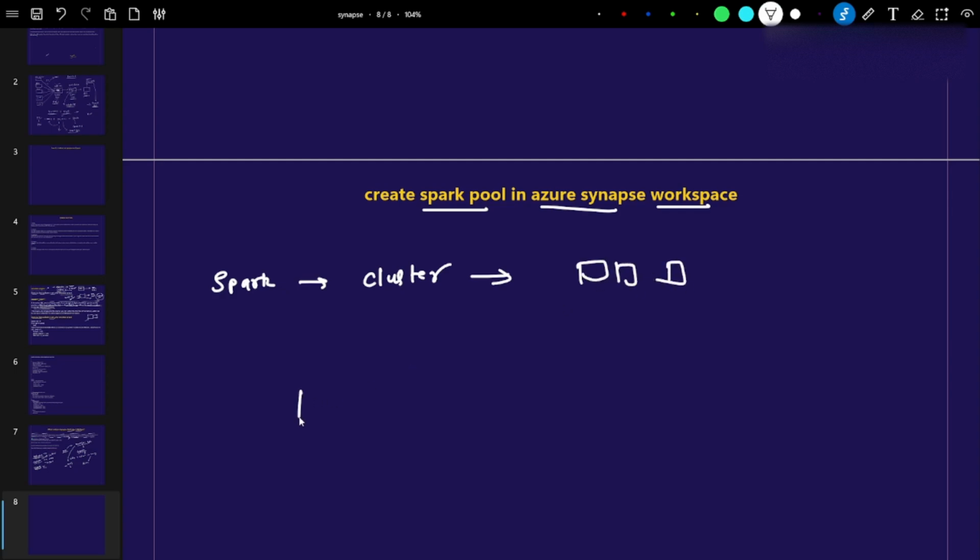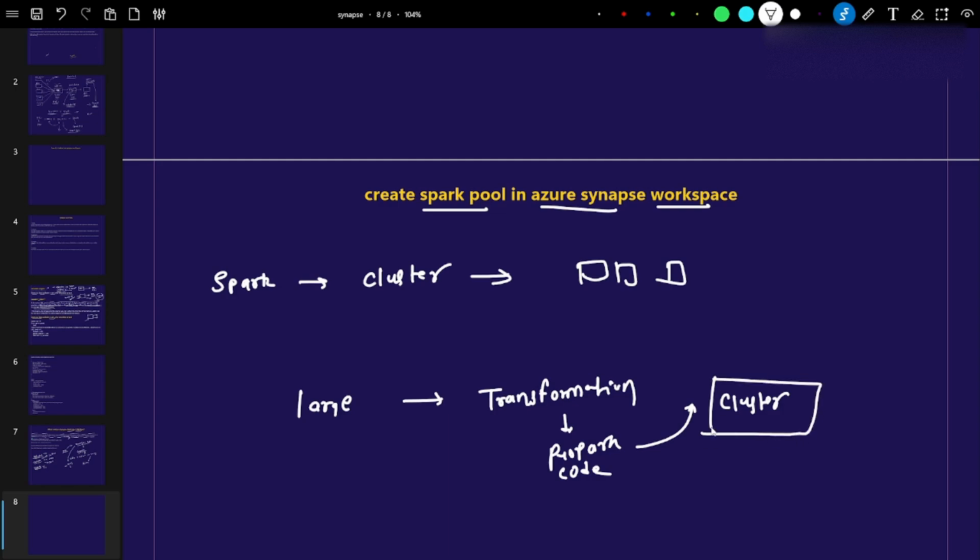Now suppose you have a very large data set, and on top of this you are applying some kind of transformation. For the transformation you have written one PySpark code. To execute this PySpark code and process the large data, you will require a cluster. This cluster is nothing but a Spark pool. So let's see how we can create a Spark pool in Azure workspace.